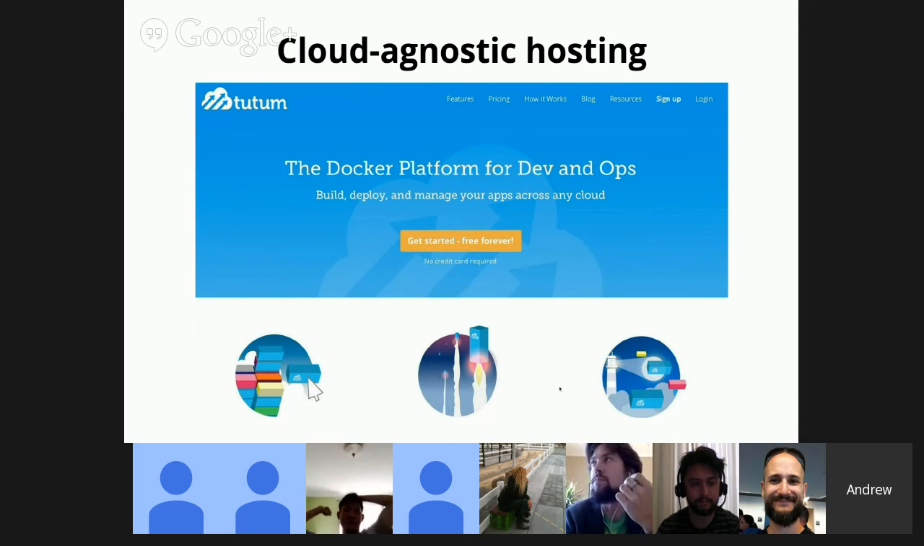So with Tutum, you give them your Docker images. If your Docker images are part of the Docker Hub, it's even easier. And you tell Tutum where you want to deploy your software application, and how you want to deploy it. So you tell Tutum, I want to connect my database to my application server, I want to connect my cache service to my application server and to the load balancer and all that. But once you've configured it, Tutum makes it exceptionally trivial to switch between cloud hosting providers.